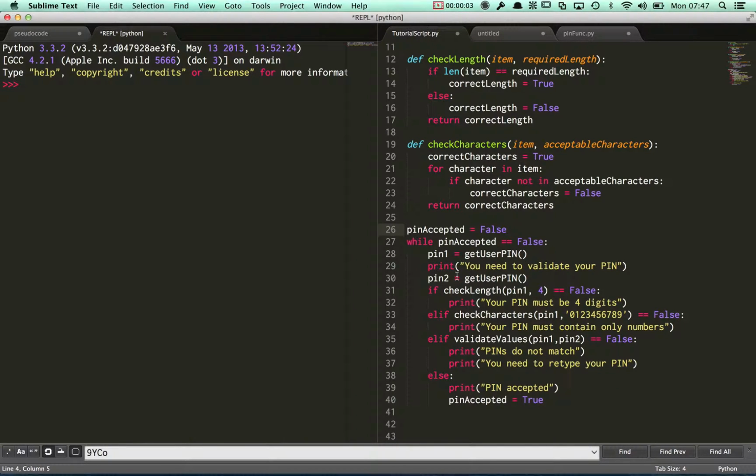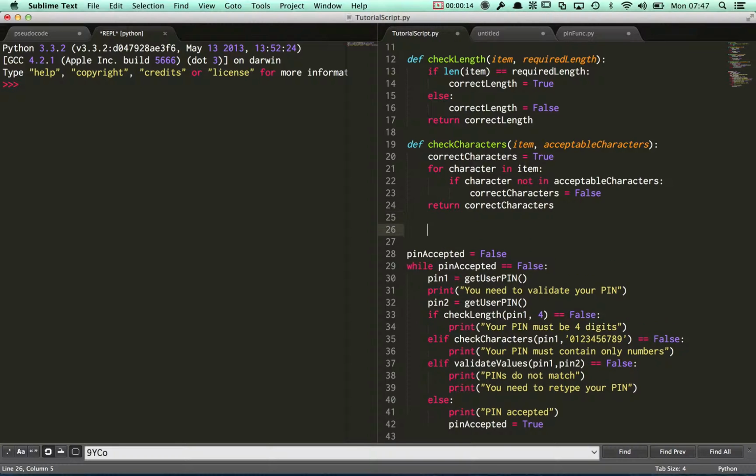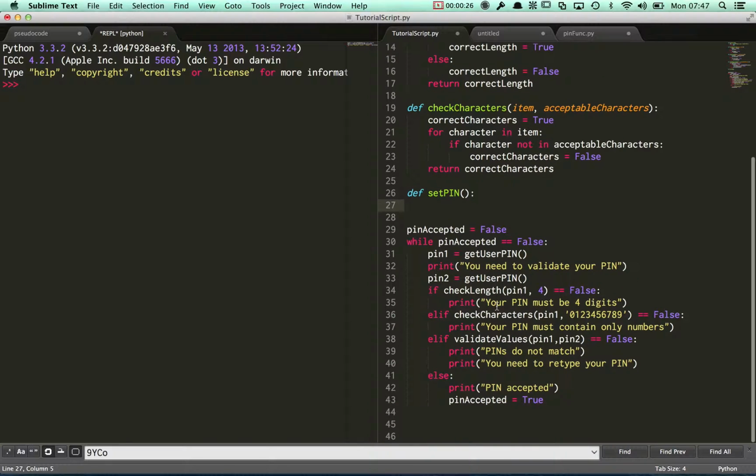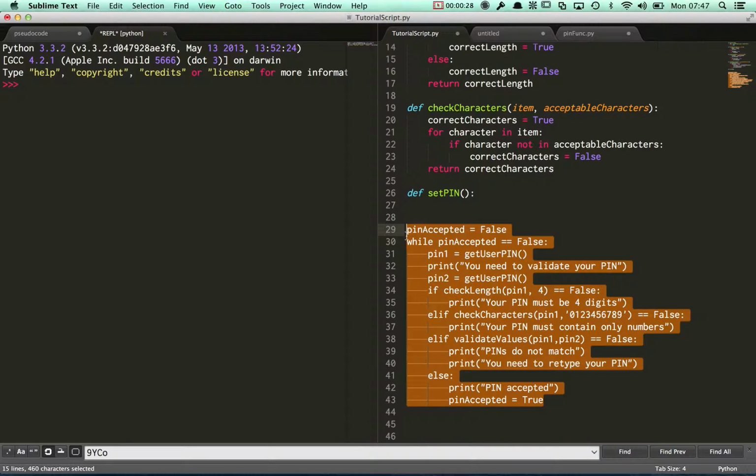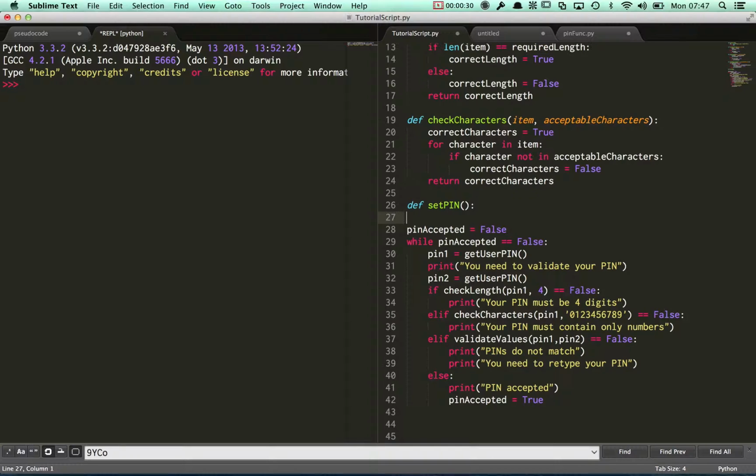To finish off, we're just going to put this final part here, this while loop that we call our main program loop, into a function. So what I'm going to do is have a function for set pin, and at the moment it will have no parameters whatsoever, and then I can just take all of this.